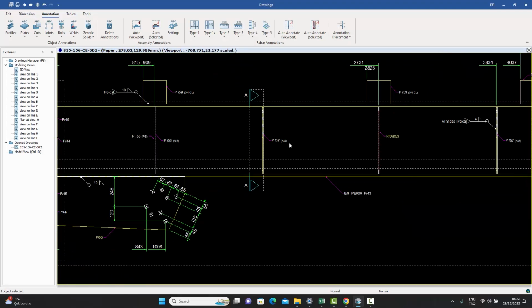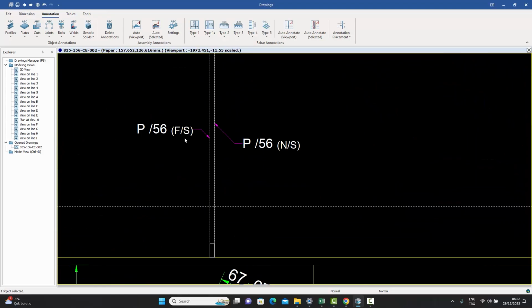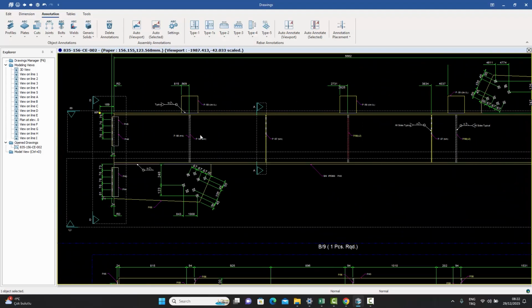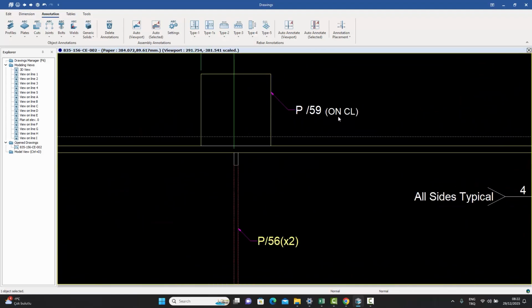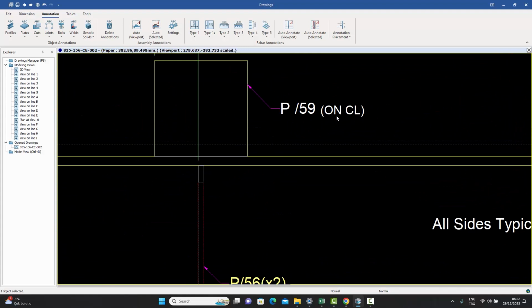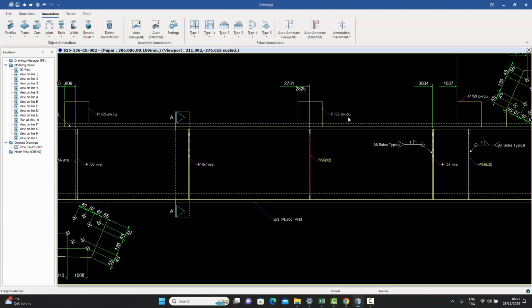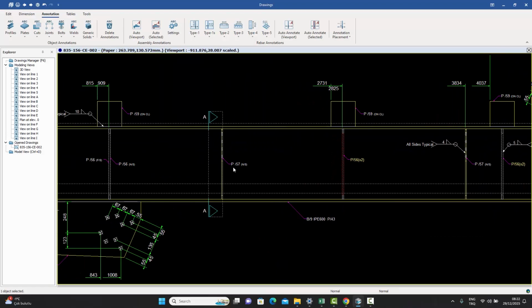annotation can be used to predict something which is on the far side as well, or it could also be used to predict something which is exactly on the center line of the beam. So using this feature, you can now inside the annotation also show the orientation of how the part lies in accordance with that particular view.